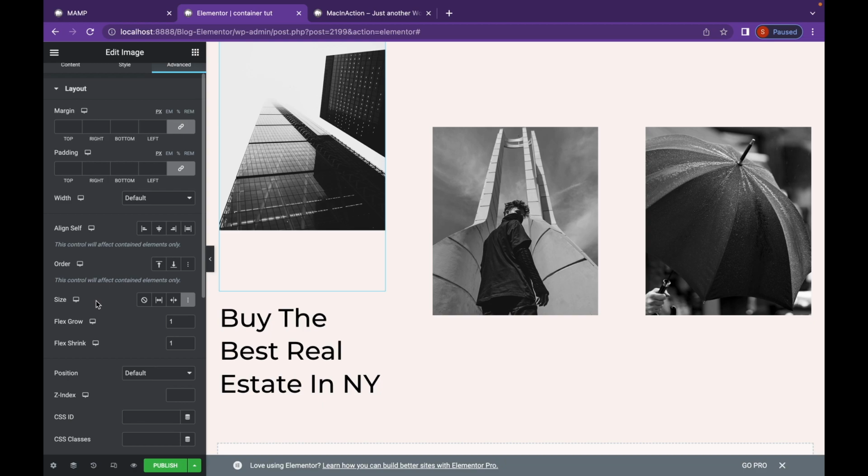Now that's all the properties there are in the new Flexbox module or container element. In the next video, we will create a website using the container element.